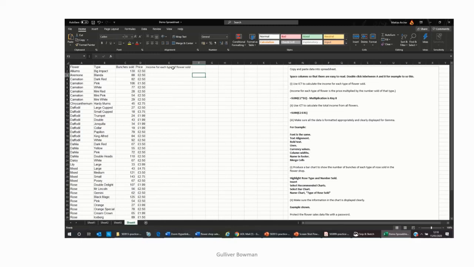And then what I need to look at is: use ICT to calculate the income for each type of flower sold. Right, here we go. So we need to be putting a formula in. As a rule, wherever it says use ICT to calculate the income for each type of flower sold, in an OCR test it means you've got to use Excel. So for that we need to use a formula.